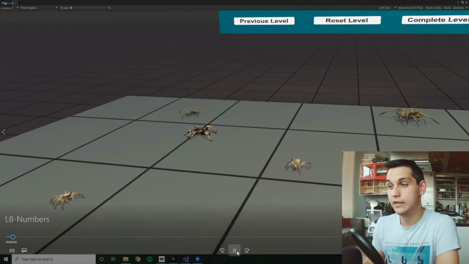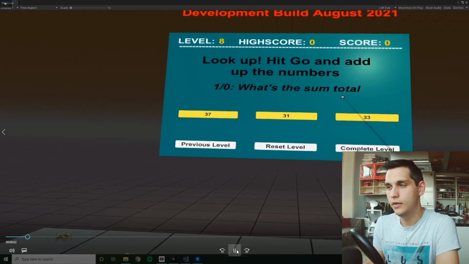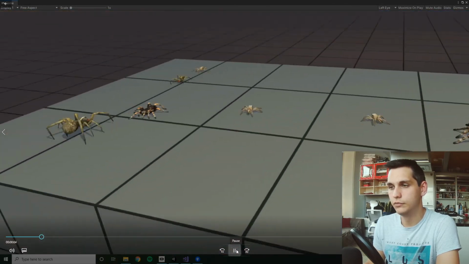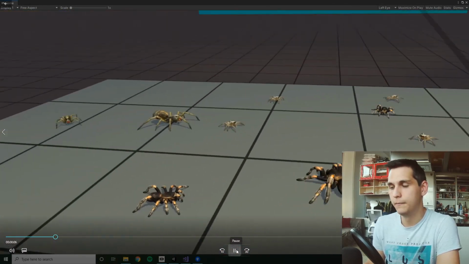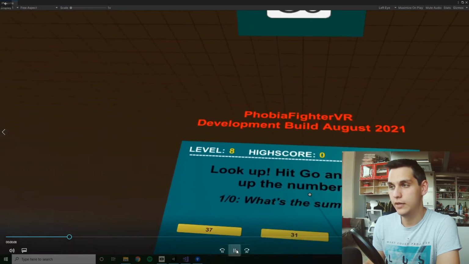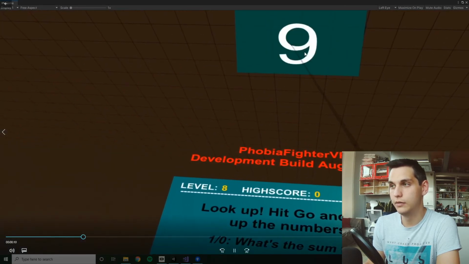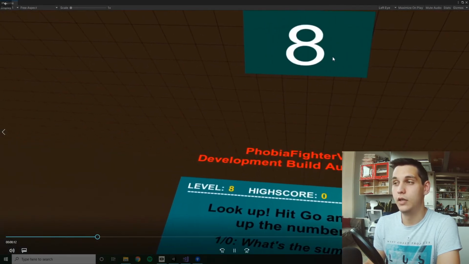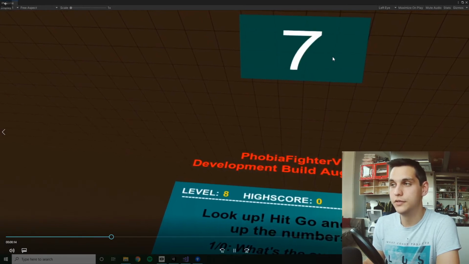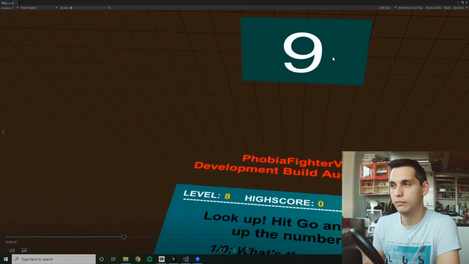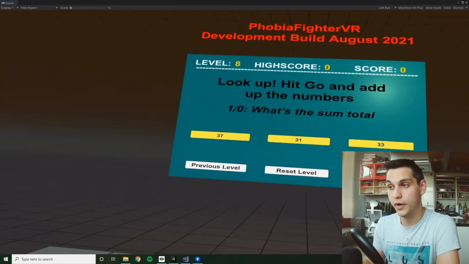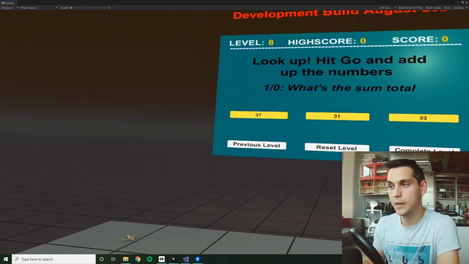And what this level was meant to do is to basically train that out of you a bit. The objective here is to actually look up at a screen on the ceiling. It will print out a bunch of numbers, and then you have to keep focusing on not the spiders but the ceiling, adding up the numbers, and then giving it the answer.